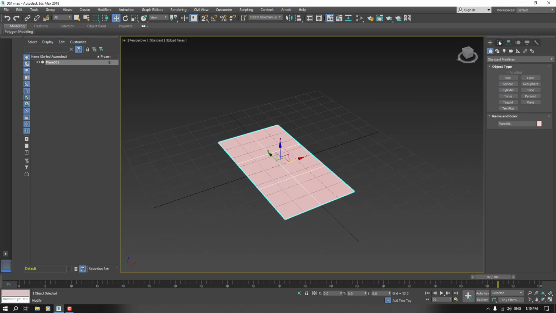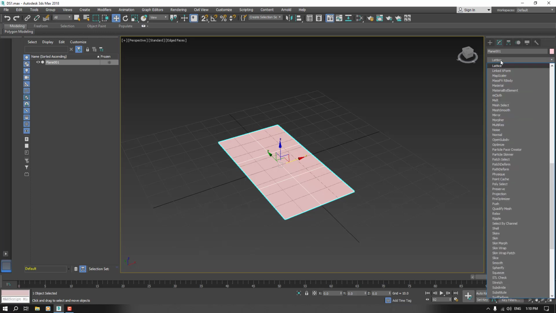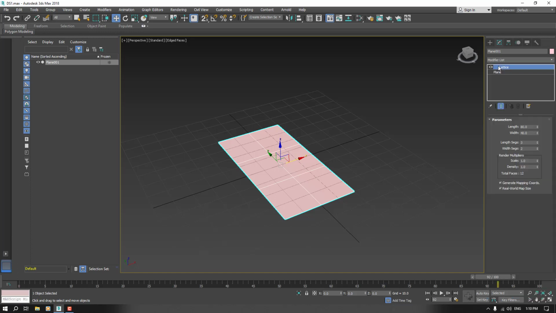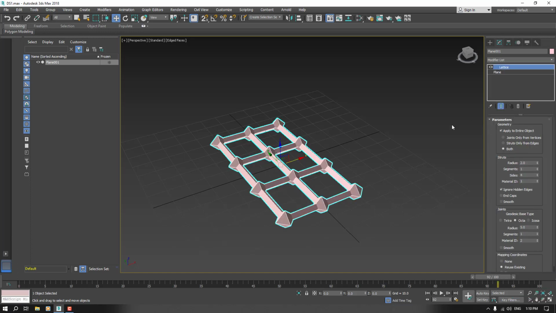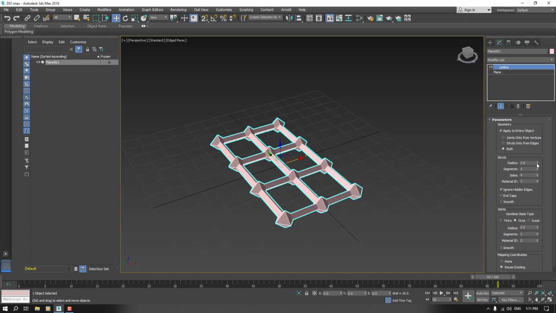So I'm going to come to the Modify window. We have the plane in here, and now I want to type Lattice. Now Lattice is activated for us and the plane is under the Lattice. It means that Lattice is the main layer in this design. So Lattice has different options in the parameters, and you can manage them very simply and easily.